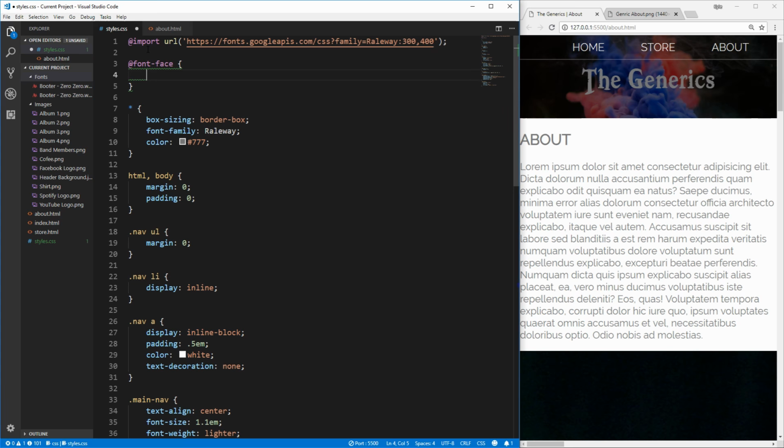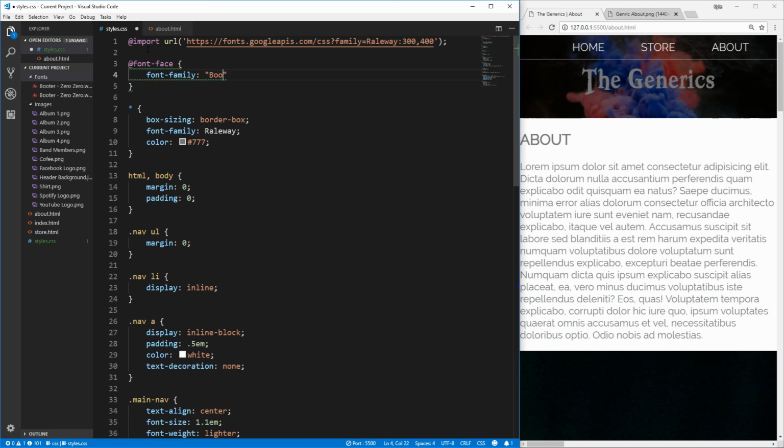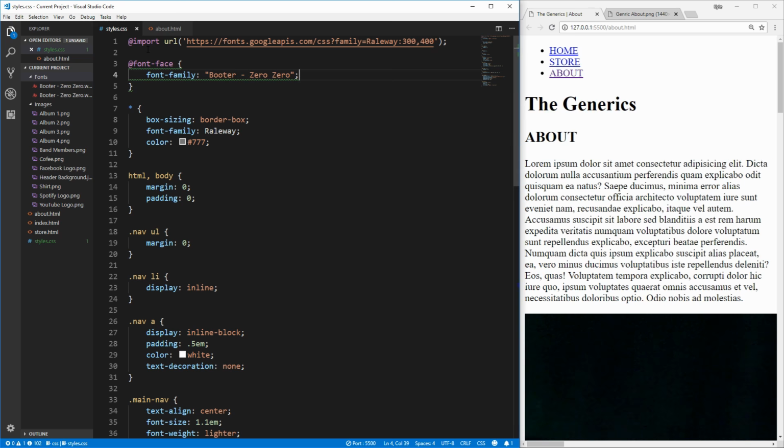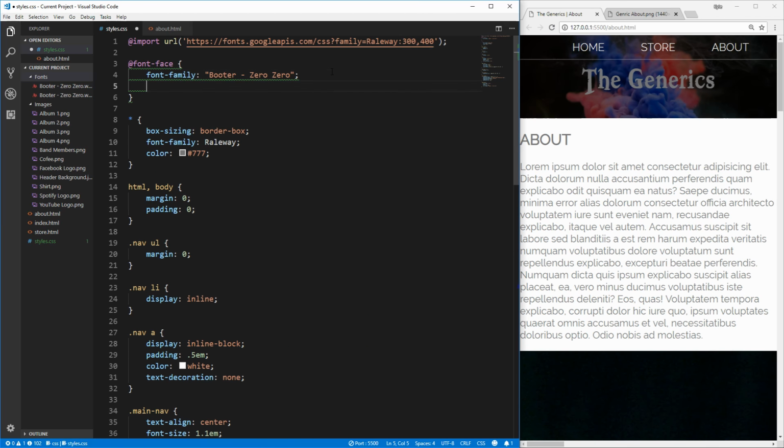In here, we want to use the font family. This essentially tells our browser what name do we want to use for this font. We are going to use Booter 00. This is the name that you will set when you set the font family down here. Then we need the source. This essentially tells the browser where this font is coming from. This is just like the background image URL. So we're going to use fonts/booter00, and we'll use the first one here, the WOFF, and tell it that this format is WOFF.